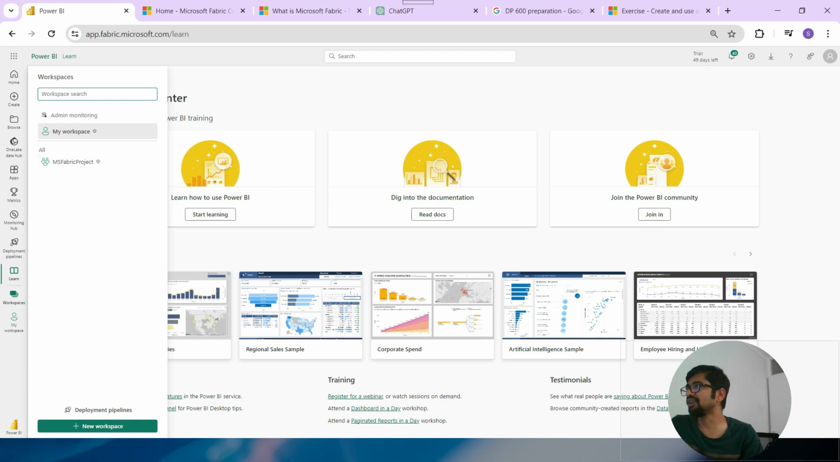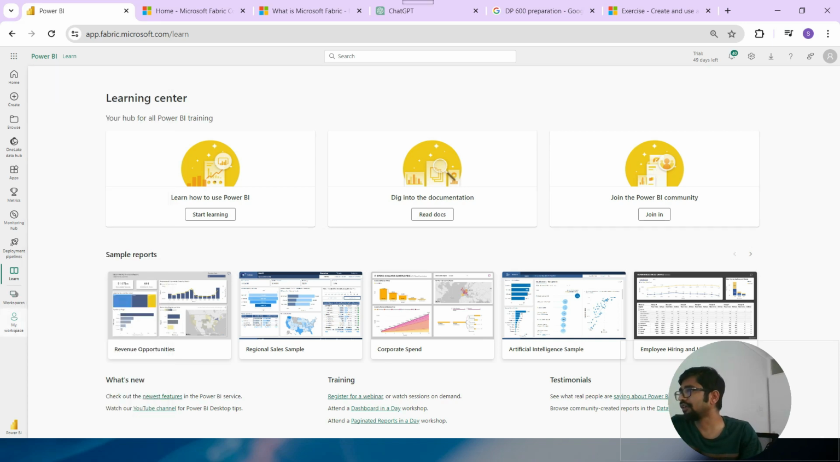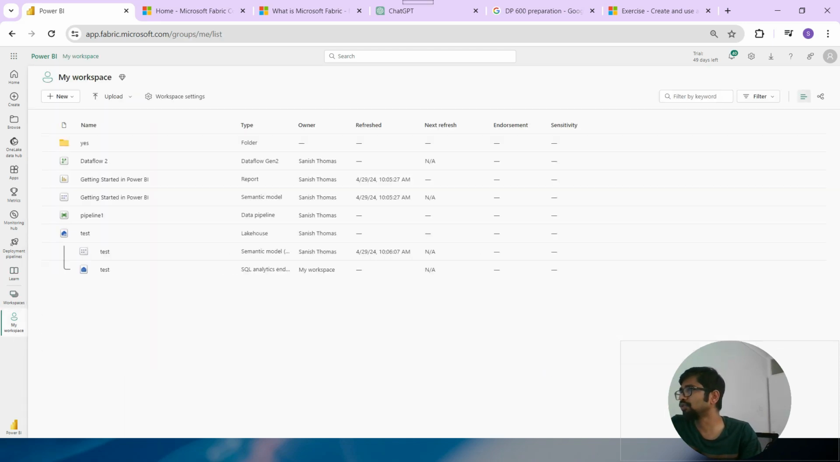By default, you will have My Workspace as a default one, which you can play around with to do some initial research and R&Ds. But when you create a project, you should have a new one created. Then we have My Workspaces. So this will give you the workspaces associated with the user who is logged in.